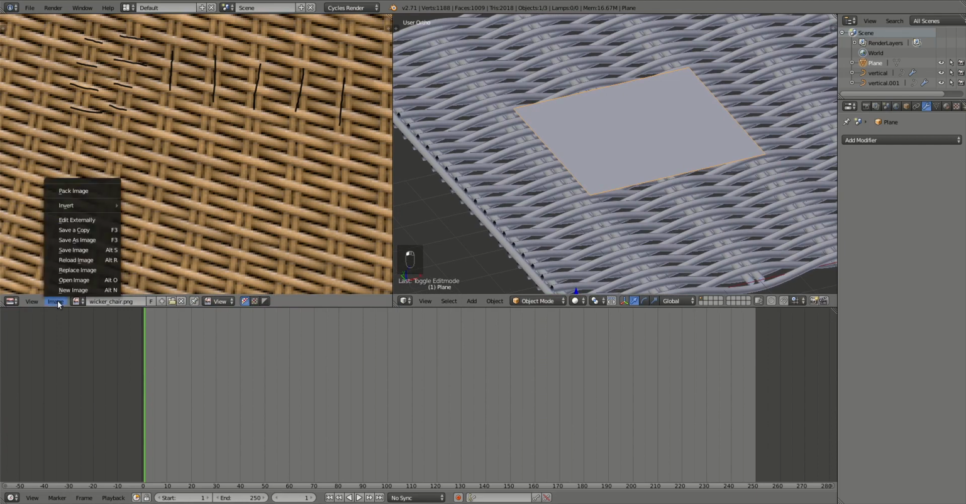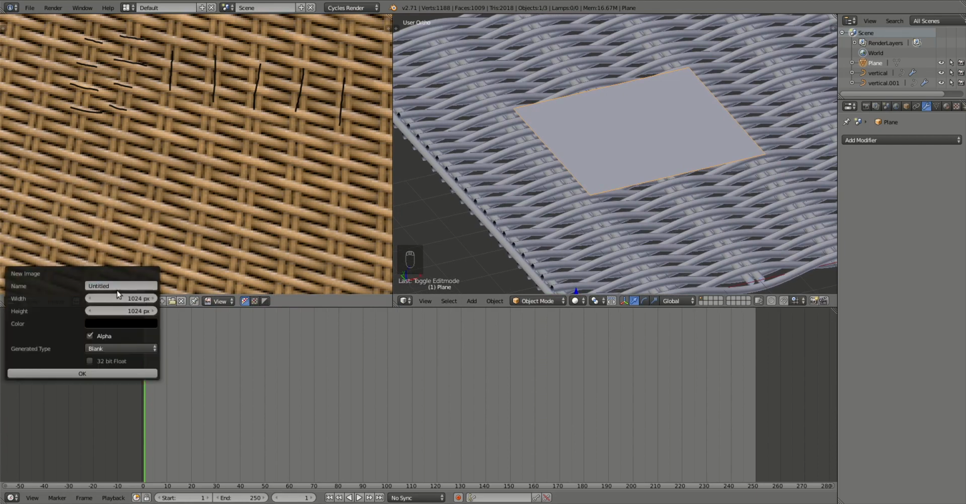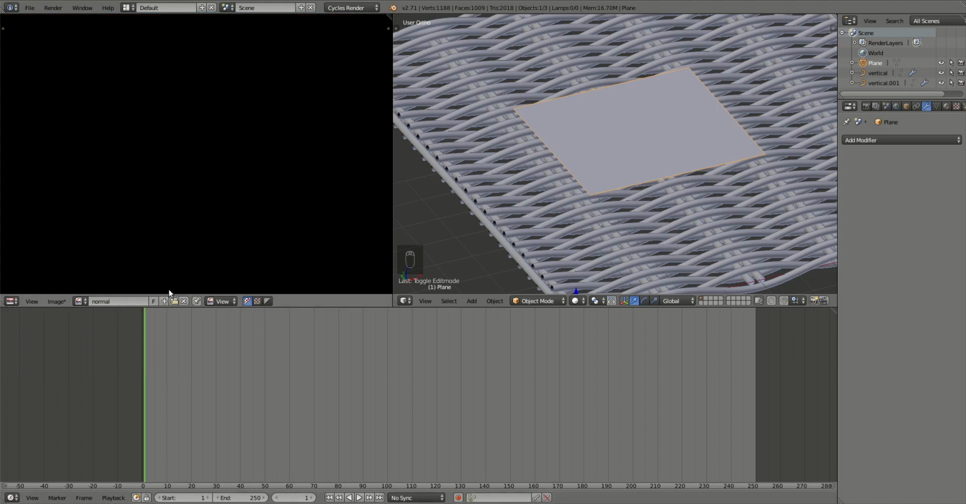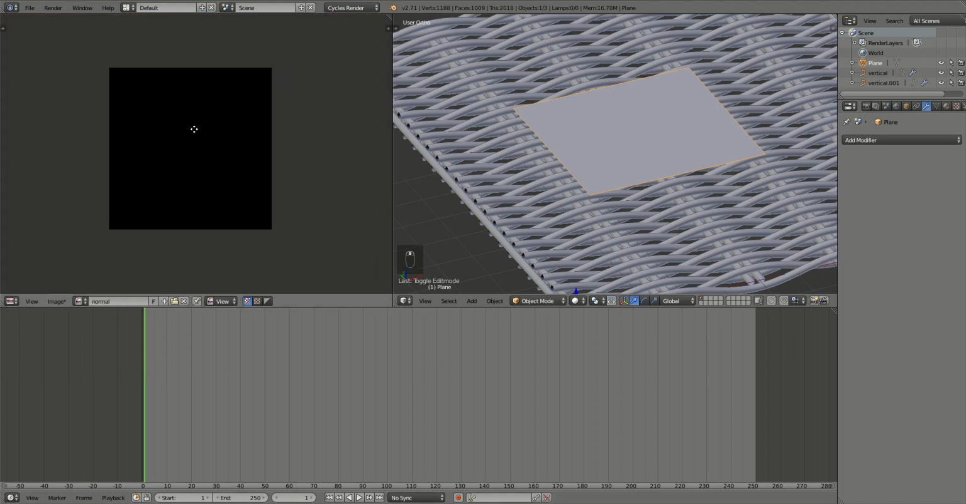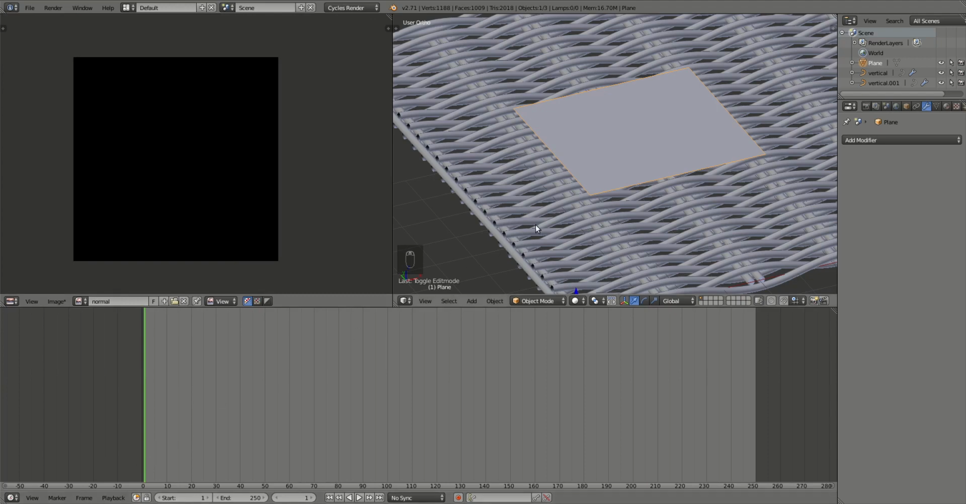First, we need to create an image that's going to be our texture. Since I'm going to make a normal map first, I'm going to call this normal. This is the actual width and height of the output. 1024 seems to be okay for an image like this, for a chair. I'm going to leave the alpha channel and press OK. So my texture will be baked here on this normal map.